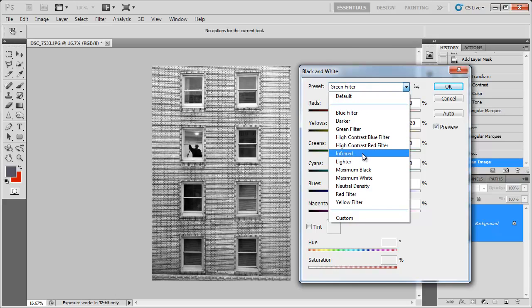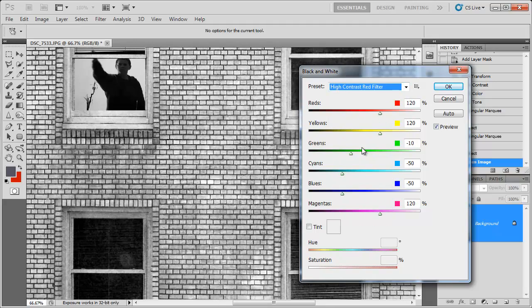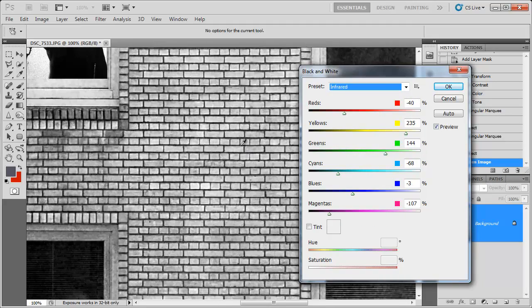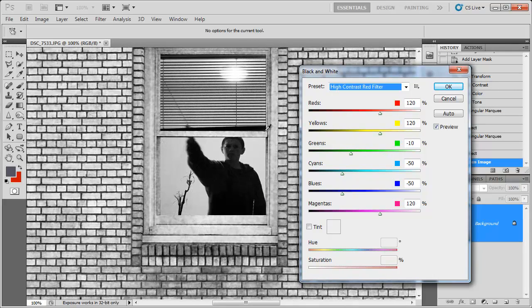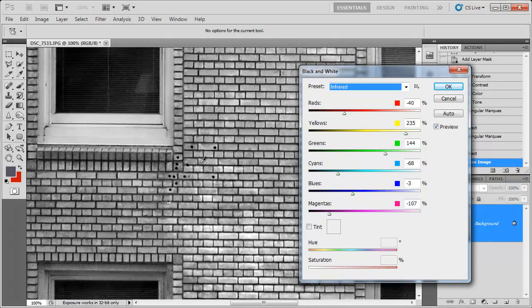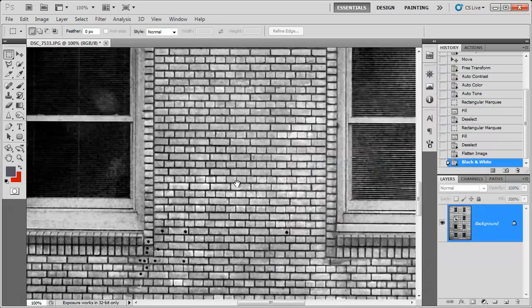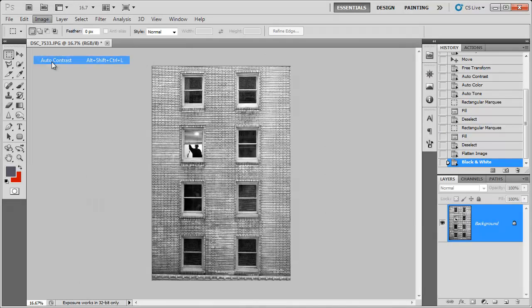Actually, you know what? I do this all the time. I go back and forth. Sometimes when you go to the infrared version, you'll see that it makes a lot of noise on the picture. But dang, it looks so good though. I'm going with the infrared one for right now. And that is the black and white version.